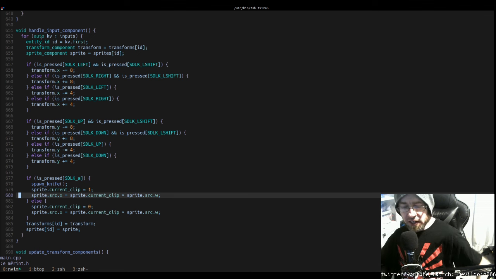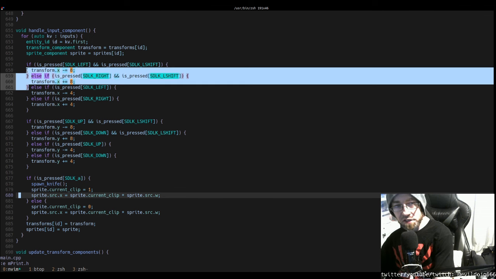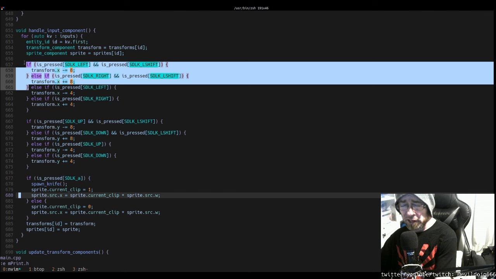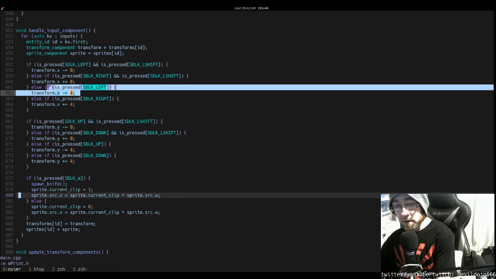All right, for each key value pair in our inputs map, we grab the ID, we grab the associated transform component, and we grab the associated sprite component. And then we handle whether or not left, right, or left and shift and right and shift are pressed, because those are 2 different states. We want to check to see if shift is pressed first, because otherwise, if you did these in the other order, the if statement for is pressed left would actually trigger before the check for the shift key. So you need to do both at the same time first.